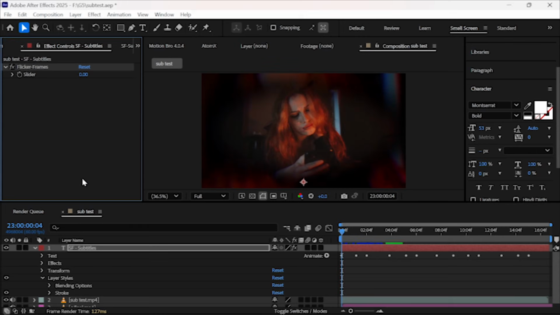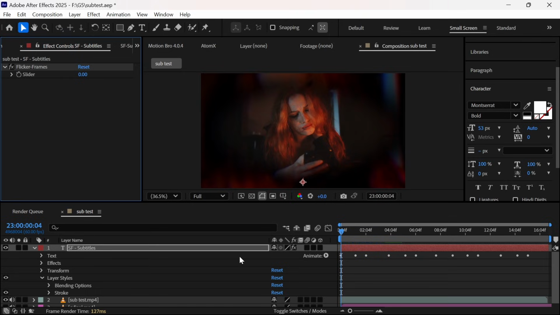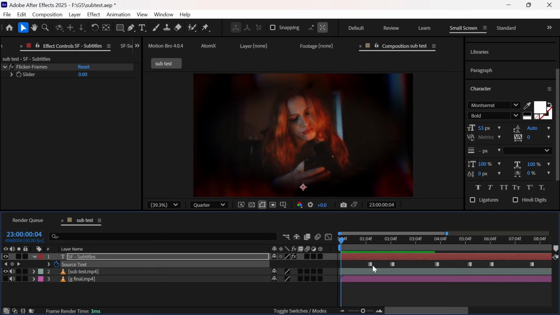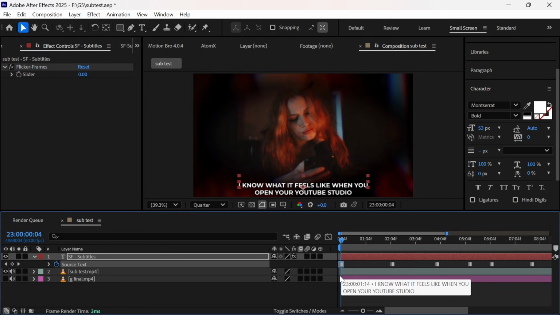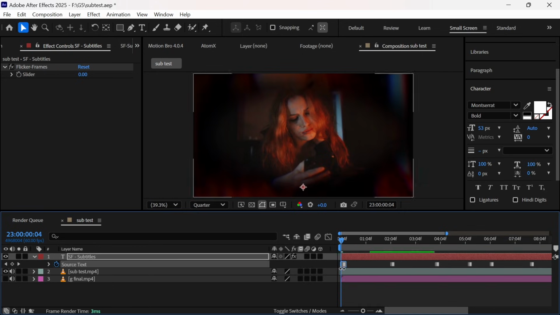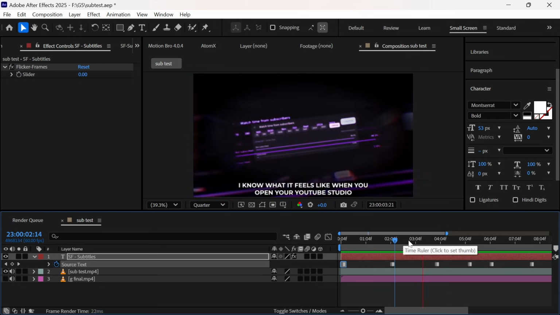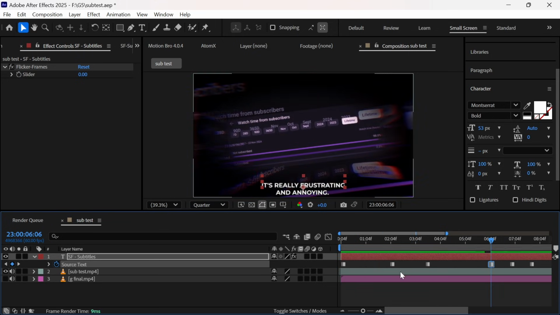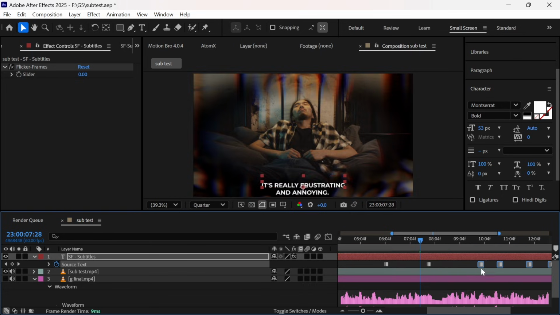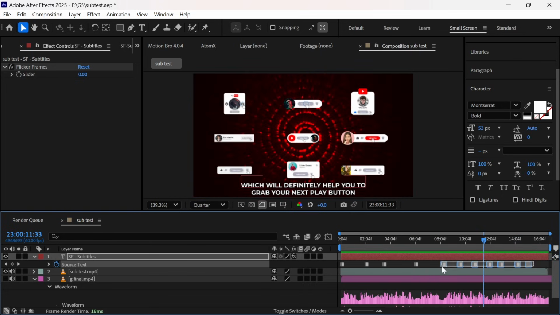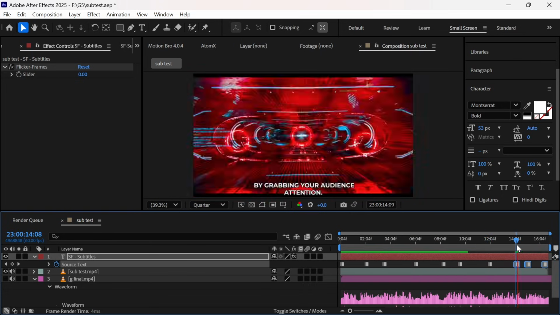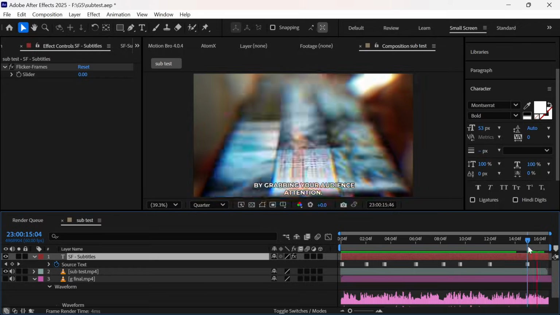Now let's see how you can work with your subtitles. So I will select the SF Subtitles layer and press U to reveal the keyframes. Now if you drag these keyframes, you can notice our subtitles are changing, so I will use these keyframes to arrange the subtitles according to my voiceover. It's really easy to manage subtitles this way because we don't have to mess with multiple layers. You can take full control of your subtitles on a single layer. By following these simple steps, you can now create subtitles in After Effects.